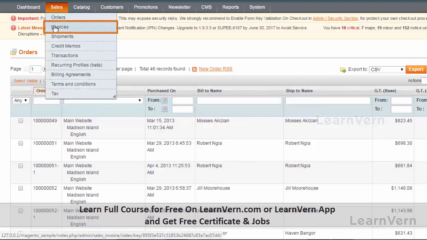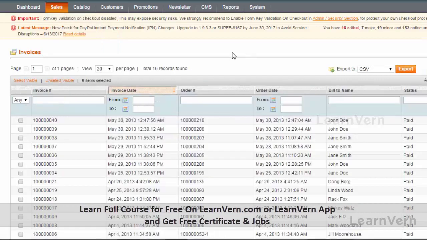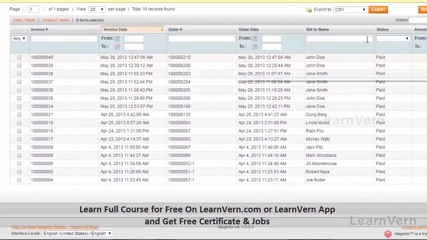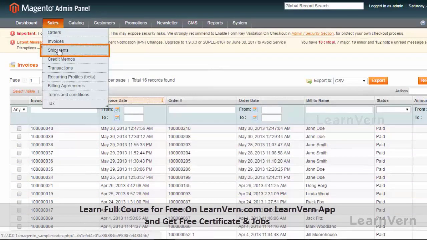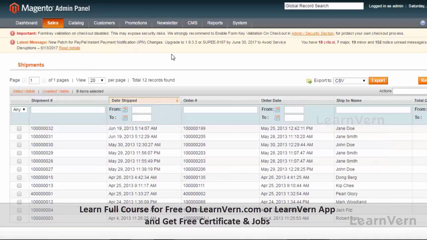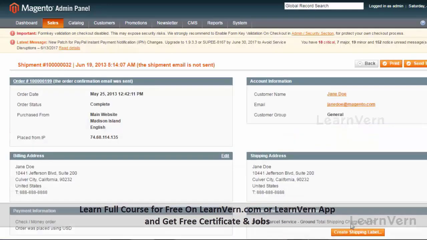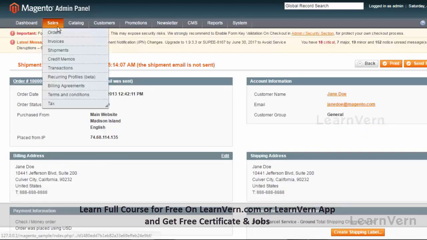The next thing is invoices. From this menu, you can generate all the invoices for particular products. And you can also view statuses related to products. The third menu is shipments. From this menu, you can ship products. This menu will have all the details of the customer address and shipping details of the products. We are going to have a complete session on the sales section. So this section is just to give you an overview of all the different menus available in Magento.